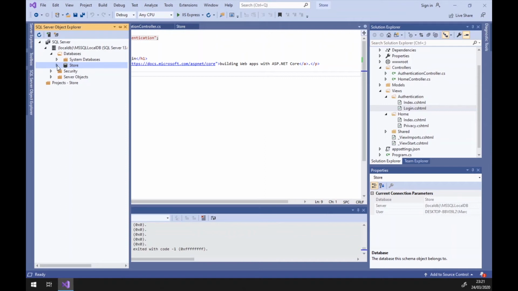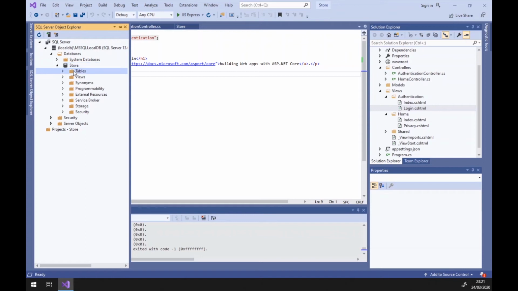So I'm going to click this little arrow here again, and you can see it refreshes the database and then gives me a tables option. I'm going to expand tables, and you can see there's nothing in there at the moment. There's some additional folders, but there's no actual tables in that database, which is what we'd expect for a brand new database. I'm now going to right click on tables, and I'm going to select add new table.